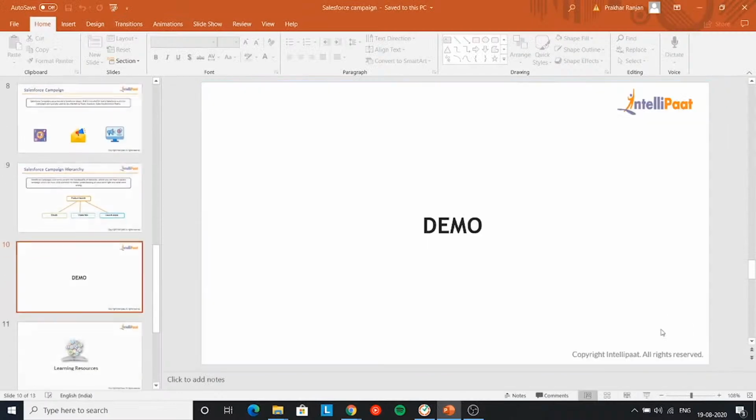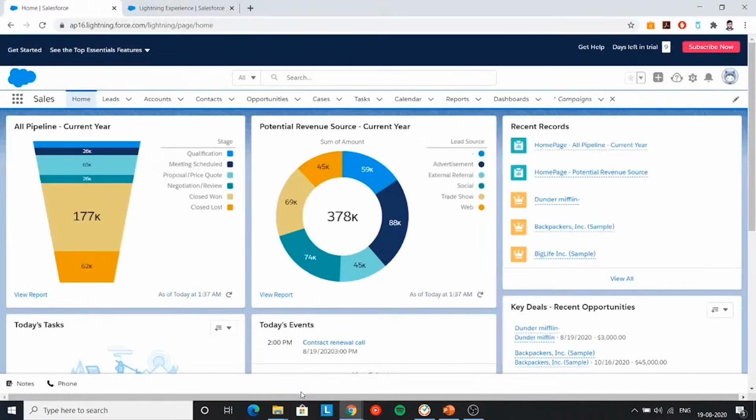So now let's quickly jump on to Salesforce and see how we can create these campaigns and how it looks, from a demo's perspective. So let me quickly jump into my Salesforce. This is my Salesforce environment which I have created. You can see these standard objects here, and you can see the campaigns right here.